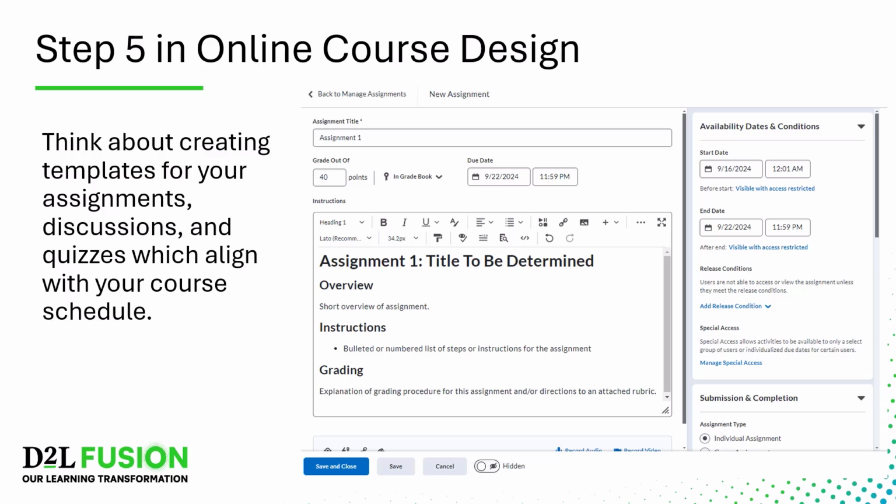Once this step is complete, this is a great time to ask your D2L administrator for a development course to copy this course into. You can actually use this then as a template for all the other courses you need to create.